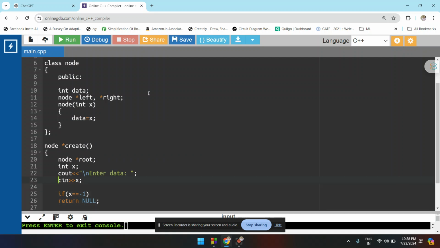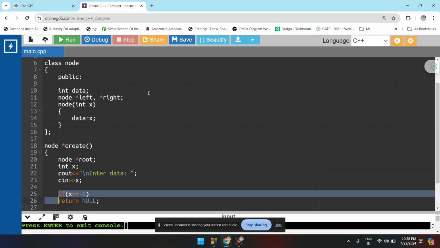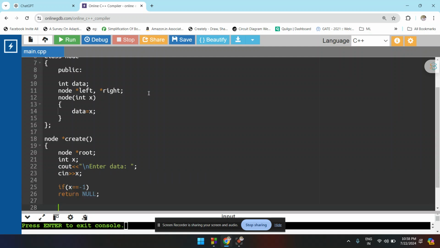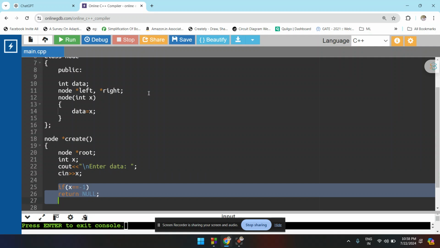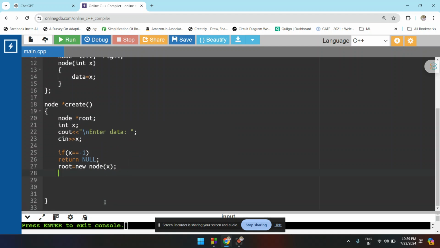So here the user will provide any data from his requirement. But what if he provides -1? In that case, no new node should be created. But if this condition is false, in that case a new node should be created. How will you create a new node? We have already defined a pointer. For that pointer, I will create a new node. So root equals new node, and what value will it hold? It will hold the same data which you have passed, so you will pass here that x. I hope you understood this.